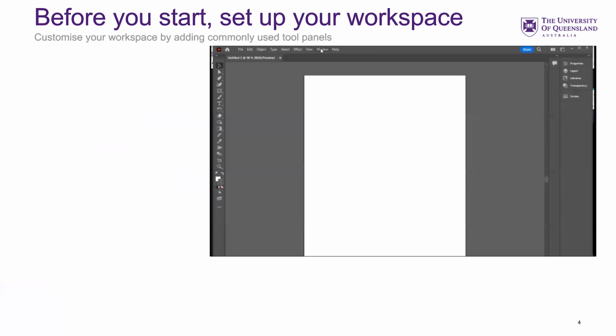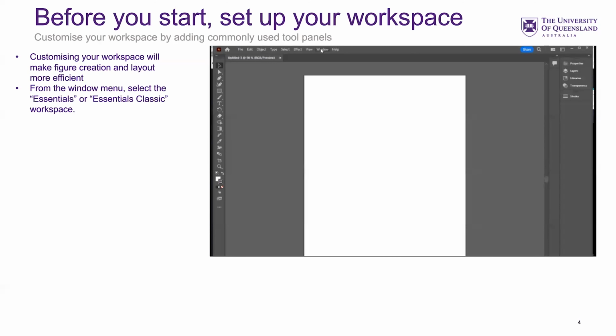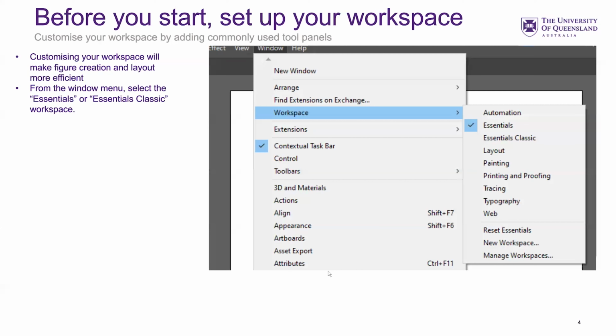All right, so using Illustrator, Nick went through this. When you start your application, it's worthwhile spending a little bit of time when you start using it to customize your workspaces. This will make it more efficient for you to have the tools that you're going to use on a regular basis easily accessible. So from the Window menu at the top of the page, you can basically select your workspace. Now, there are a bunch of existing workspaces that are already available to you. You can start with one of those. The Essentials or Essentials Classic is probably a good place to start.